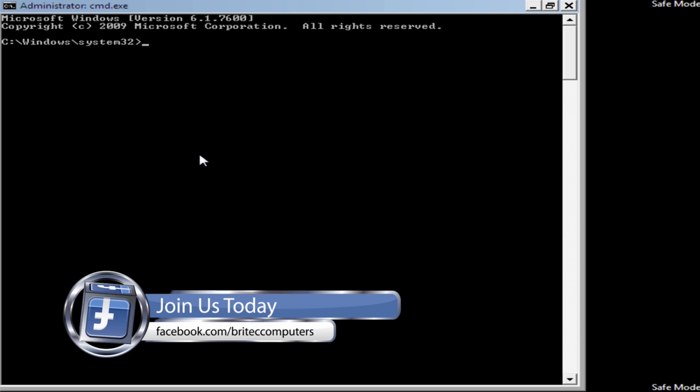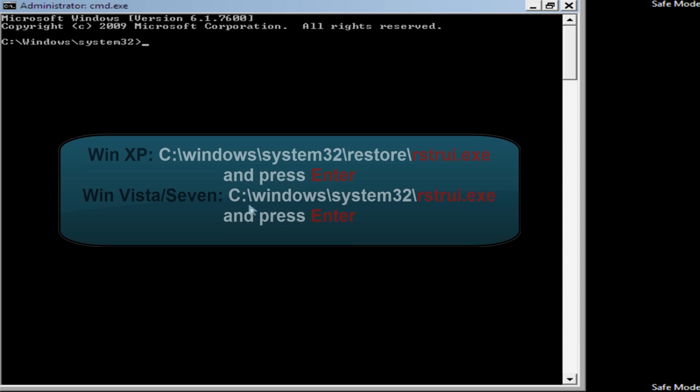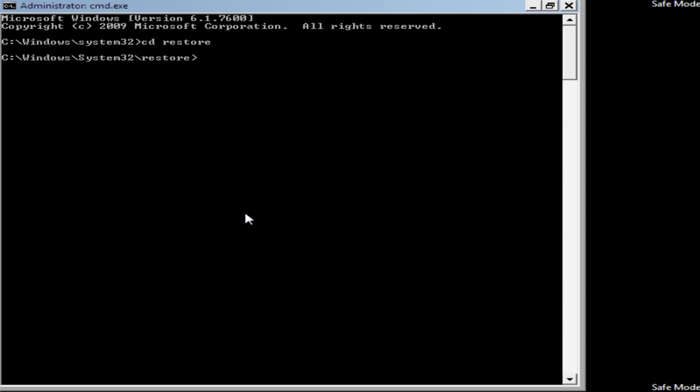If you've got Windows XP, let's talk about that first, because there's a slightly different place you have to be in. You can't be in System32. You have to be in the Restore folder. To do that, you just need to type CD restore, and that will put you into the restore folder. Then you would run the command rstrui.exe and you would get system restore popping up. But we're in Windows 7, so that's no good to us, so I'm going to go back here.